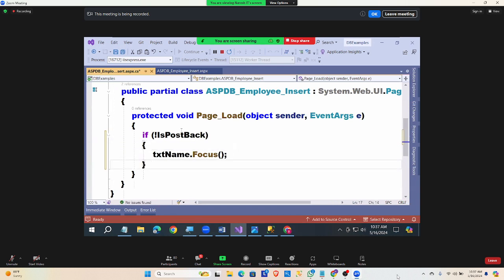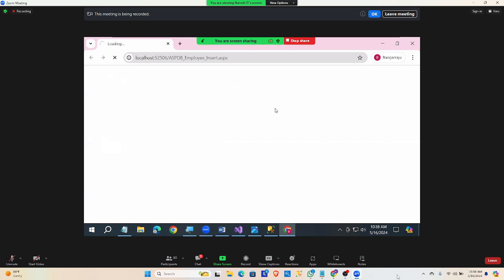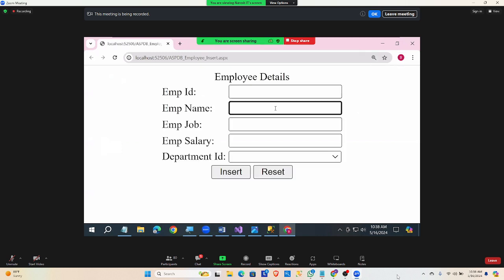At the same time, I even want the drop down to be loaded with all the departments. Understood or not? See, where is the focus? And this drop down should load with all the departments, because tomorrow I will enter a name here, I will enter the job here, I will enter the salary here, and I will select a department here. Clear? So what should the drop down contain? All the departments loaded. How many departments are there? Load everything into the drop down. And all this should happen in the load event only.